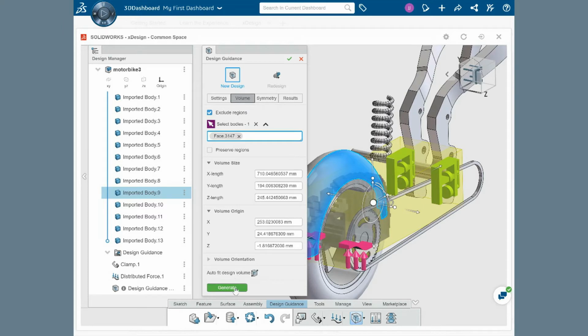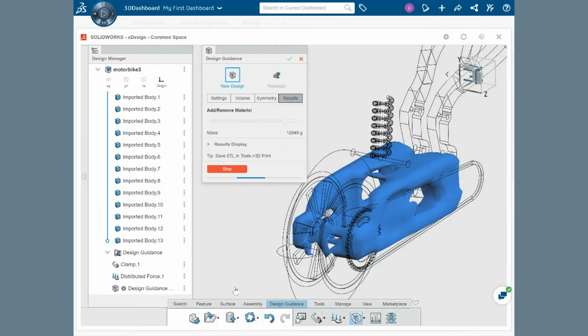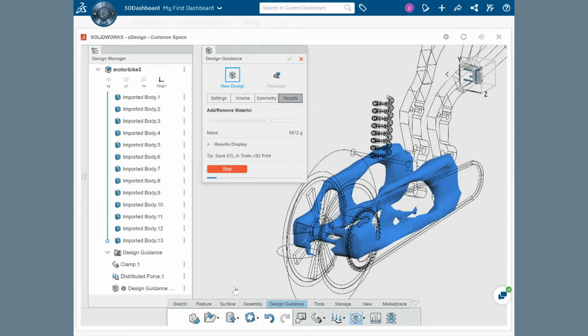I can simply click on the button Generate at the bottom, and the iterative process begins working on an optimal solution to the restraints, forces, and build volume applied to the model. This process can take a bit of time, but after a couple minutes, the solution is ready.